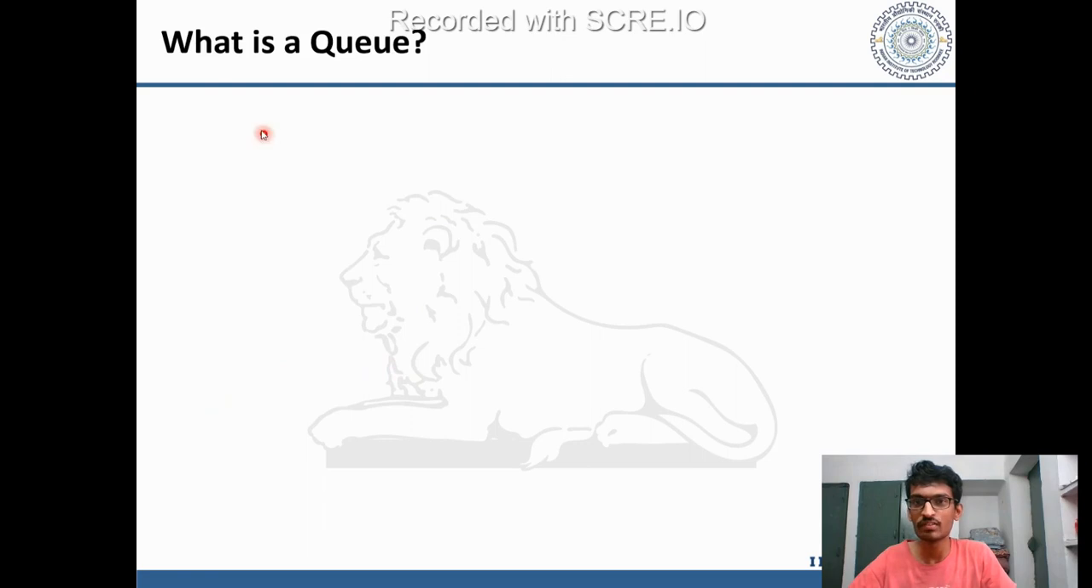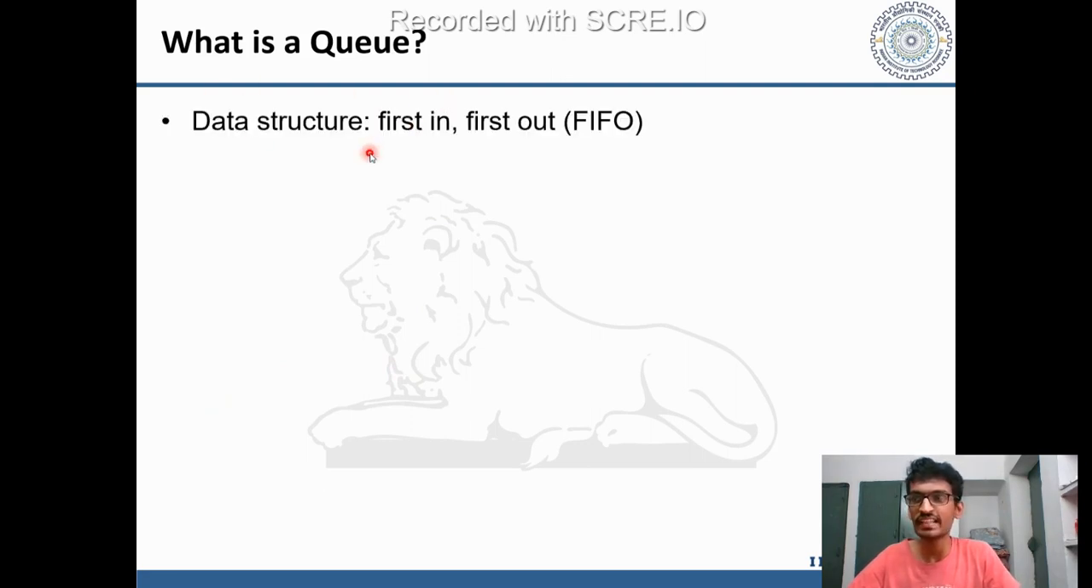So first of all, what is a queue? A queue is a specific kind of data structure in which you can store multiple elements, but you can add and remove one element at a time only. And the first element that goes in is the first element to come out. So that is known as FIFO, first in, first out.